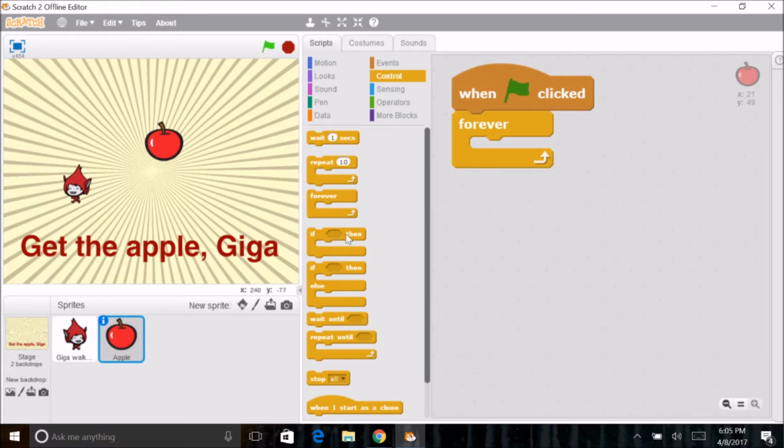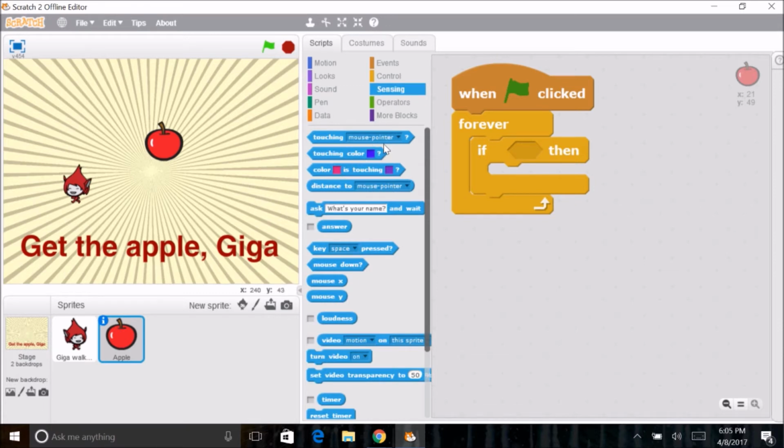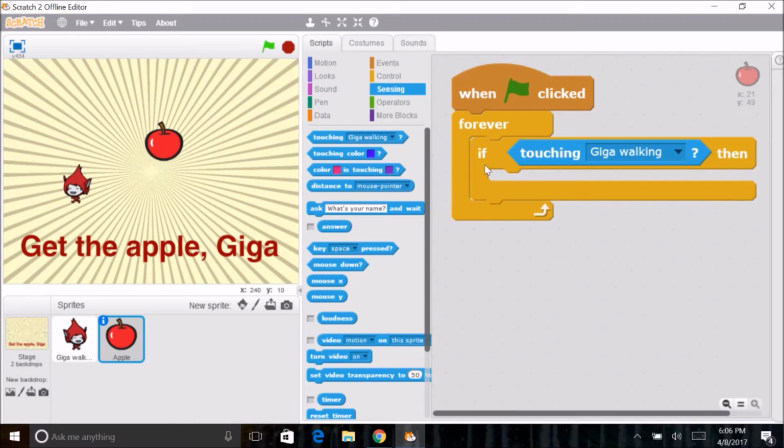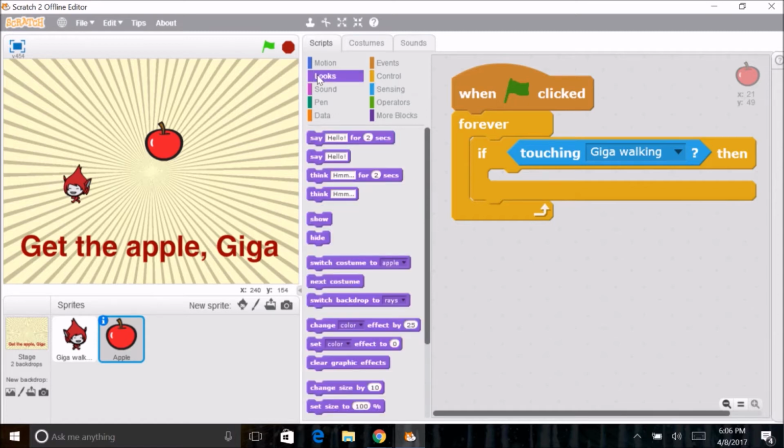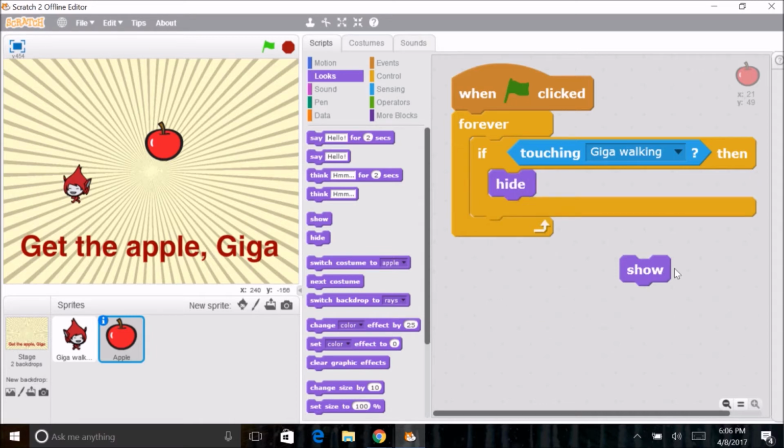Now, forever, we're going to always want to be checking if it's touching Giga. So go to sensing and pull out the touching Giga walking. So if it's touching Giga walking, and to disappear and to show, you have to use two blocks from the looks category called hide and show. So hide hides it, and then show shows it.